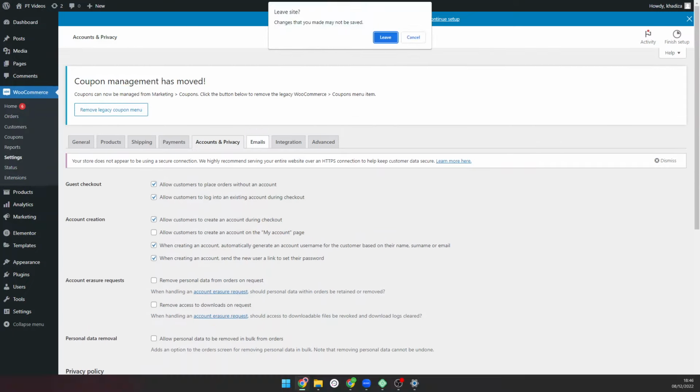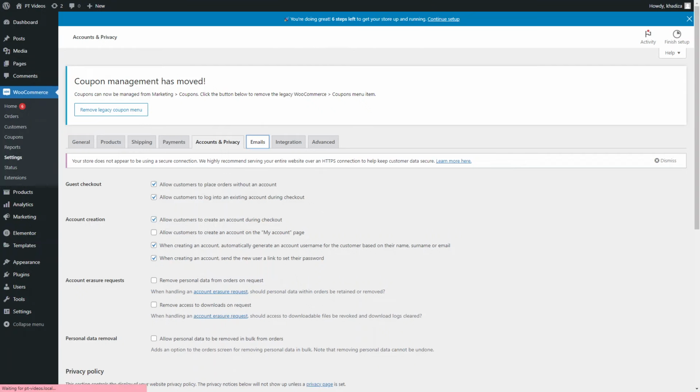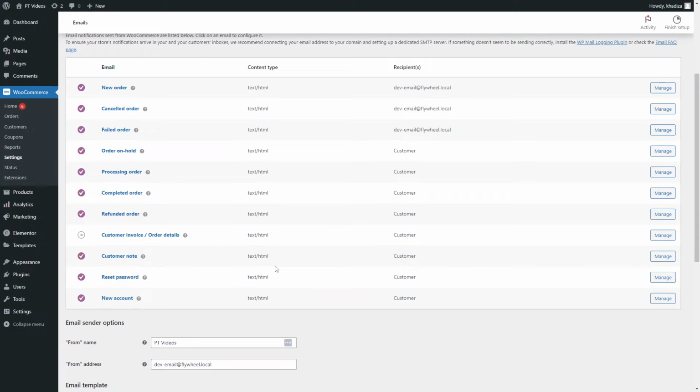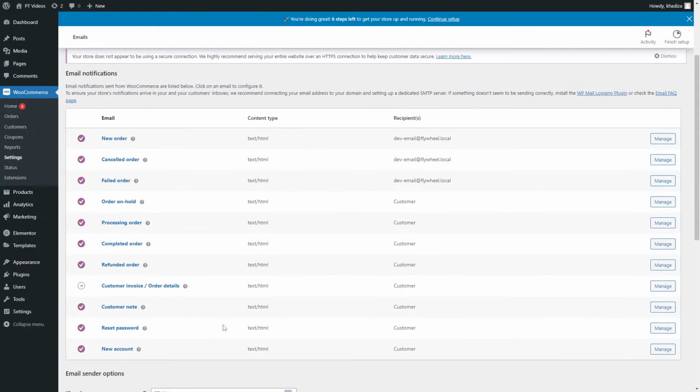And the next thing then is the emails. So this is a list of emails that WooCommerce will send out for different events. There's a notification email for orders that are new, any cancelled orders, and any failed orders. It'll show you there who's receiving it. So this is for the site owner.